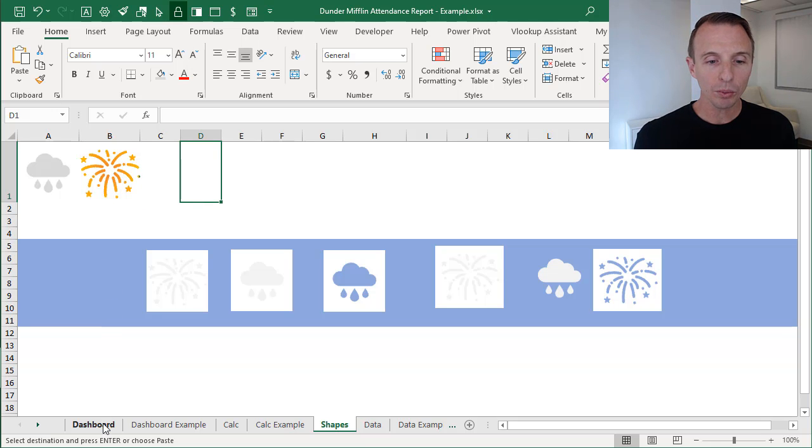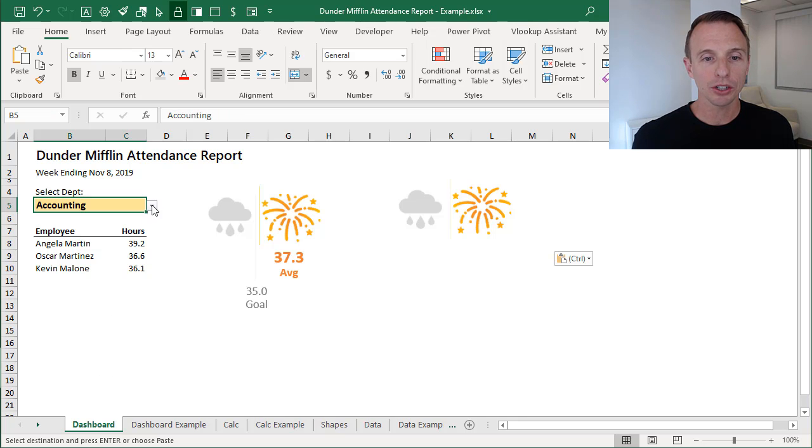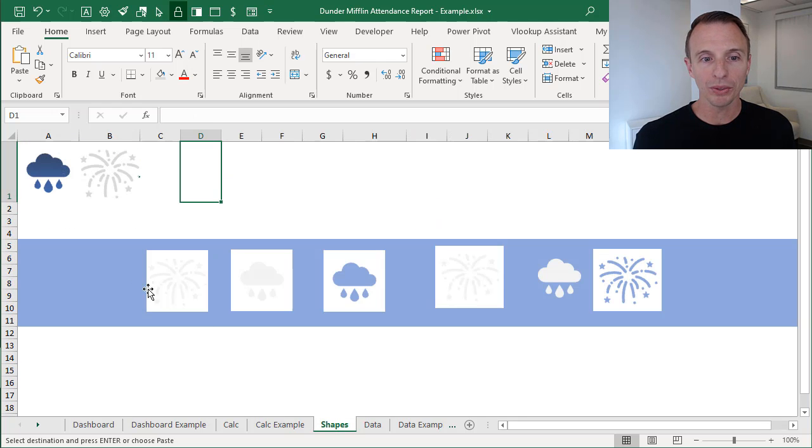And then what happens on the dashboard, if we change the department, that of course is going to change all of our calculations. And in this case, now the average of this department is bad. So all the calculations drive that conditional formatting. And on the shapes sheet, we would see that this cell A1 is now conditionally formatted with those blue colors. B1 no longer meets the criteria, so we're just seeing the gray color for that, the gray fill color of the cell.